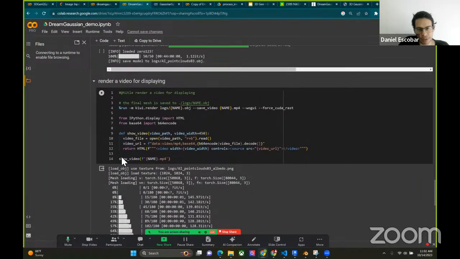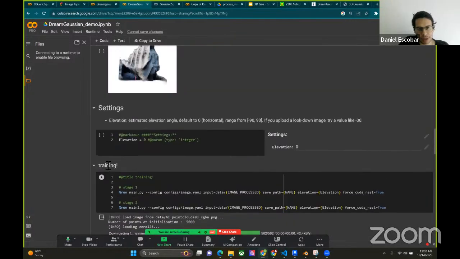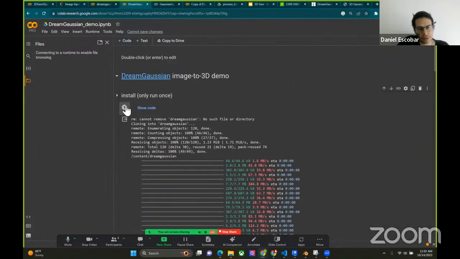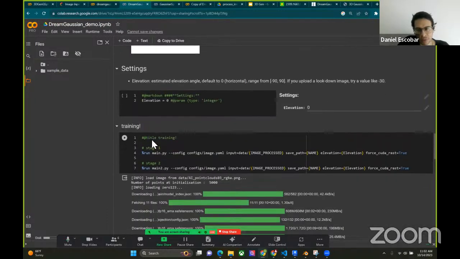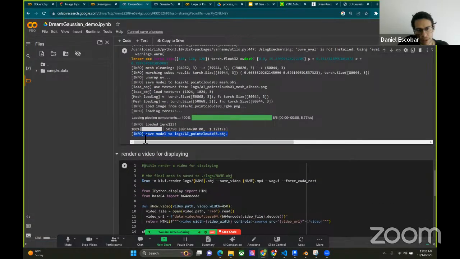Cool. And then you should be able to download the object. I don't have it here, but it should be saved on your tabs here. Whenever you run this, in your folders there should be a cell that tells you where it would be saved. It says save model to logs/ai.pointclouds.obj, and it would be saved here under your folders. You'll be able to take this file and download it.